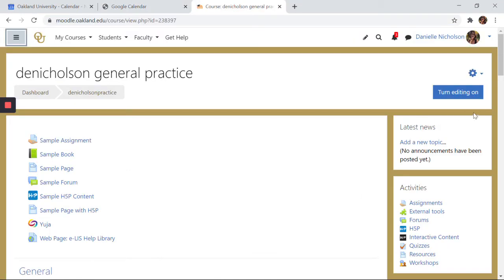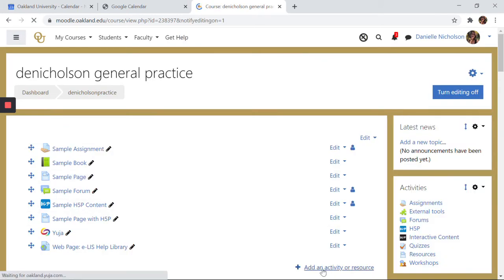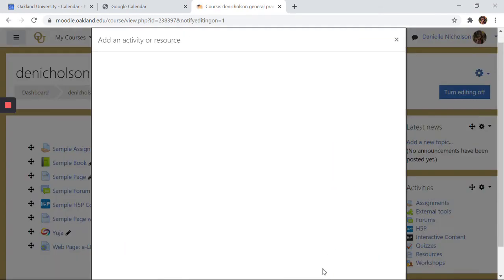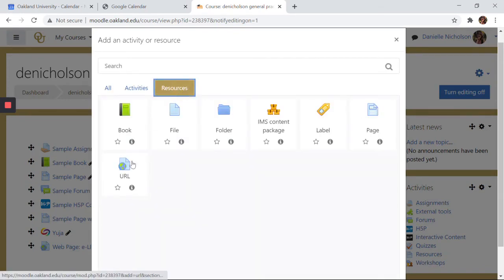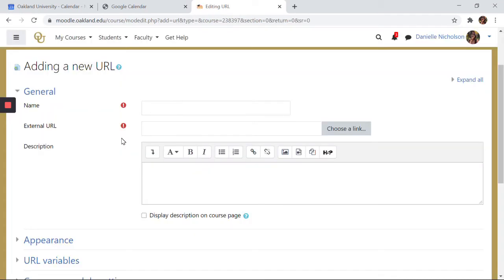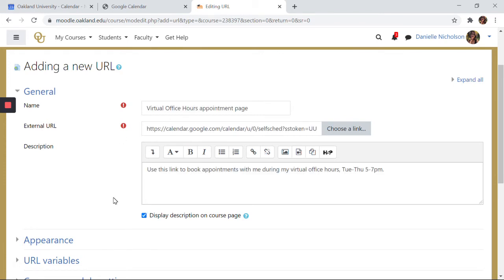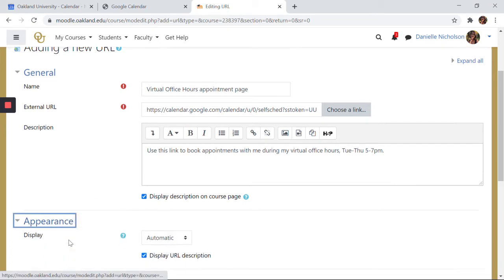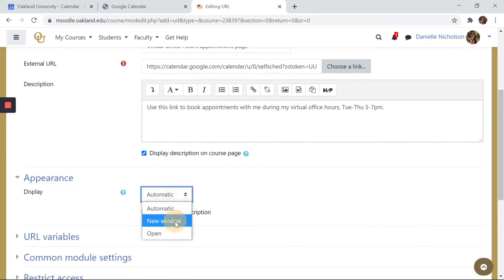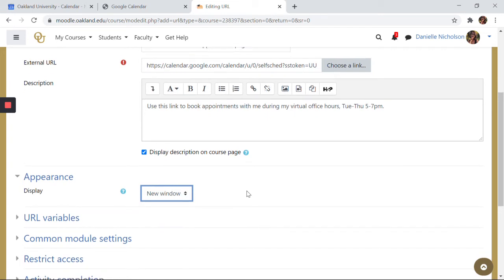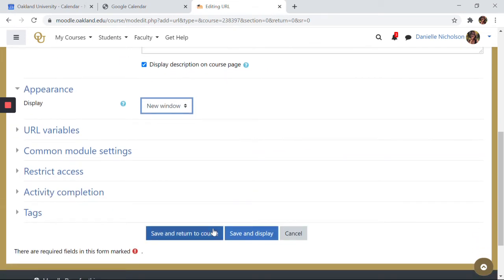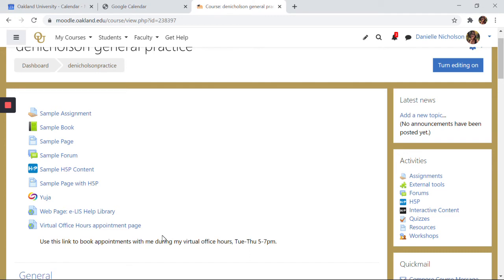To do this, add a URL resource to Moodle. Fill out the URL details and paste the link to the appointment page. Under Appearance, click New Window. Finally, click Save and Return to Course. With this URL resource, students will easily be able to access your appointment page from Moodle.